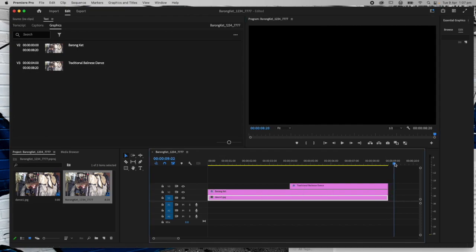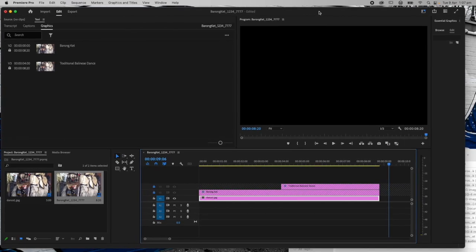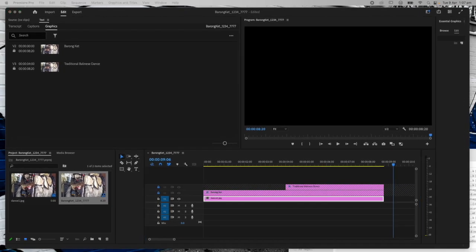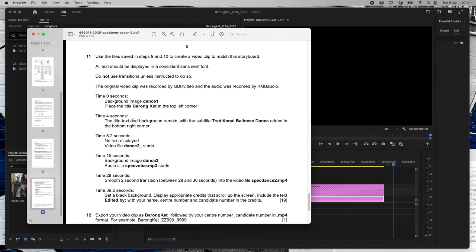So anything I add on after here, those two need to stay exactly as they are. So I'm actually just going to lock those and say don't change them at all, right? The lock feature is a little thing that I like to use so I know I don't make a mistake. Okay, it says at 8.2, video file dance2 starts.